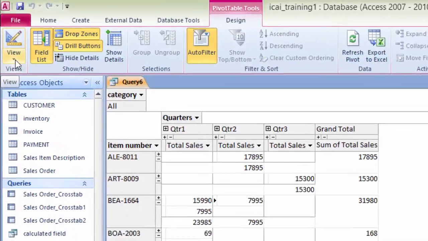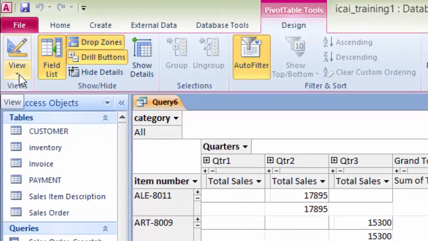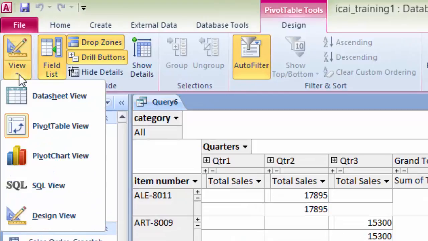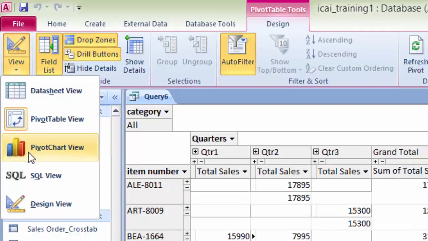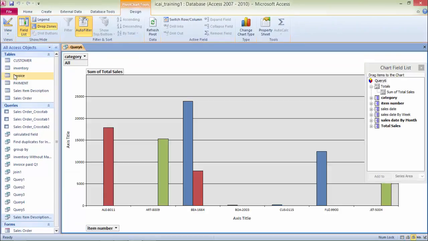Now I will create a pivot chart from a pivot table. Click on the view option. Here select the pivot chart view. Just click on the pivot chart view. This is the pivot chart. It's created.